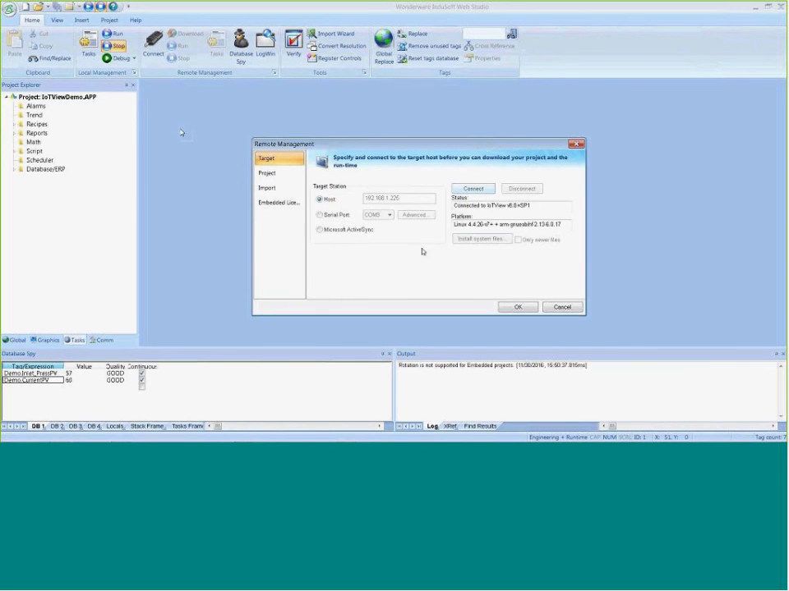Now, that remote agent over on the Raspberry Pi is going to connect and respond and say, okay, look, I'm connected to IoTView on my Linux platform over there. And at that point, I have already done this install system file. So that takes a little bit of time, and I wanted to get that out of the way.